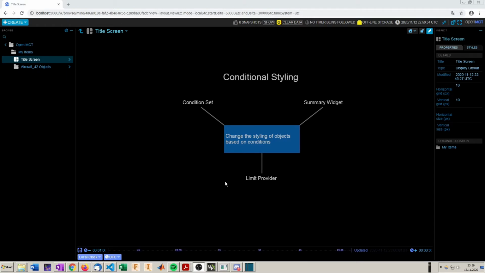The third option to style conditionally is the limit provider. This one can only be used in plots and will show certain alarm markers if telemetry data is exceeding certain limits or meeting other conditions.